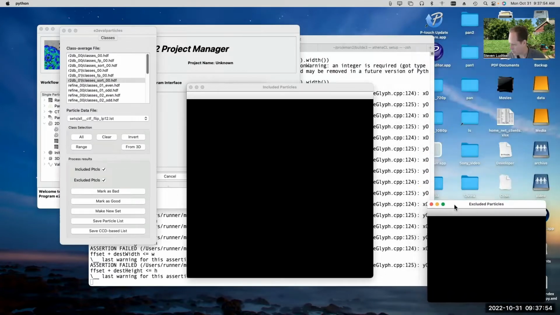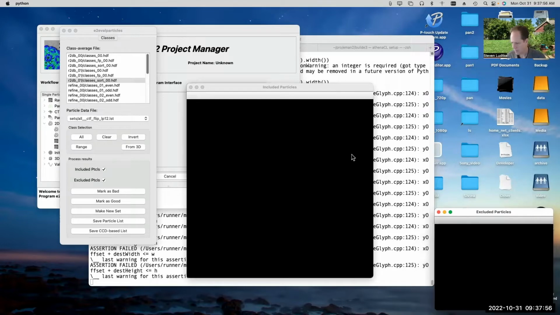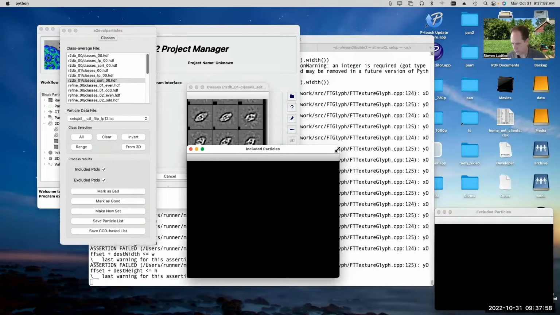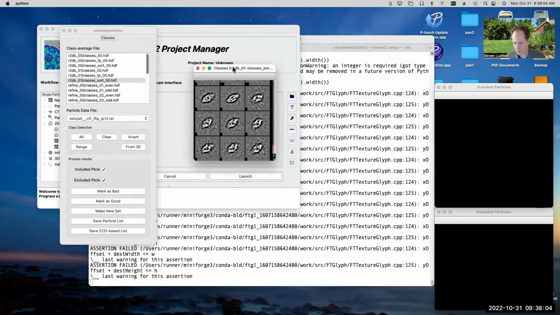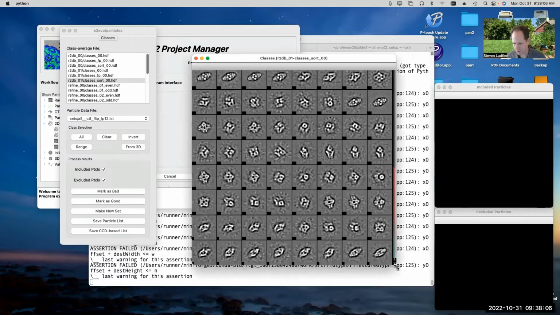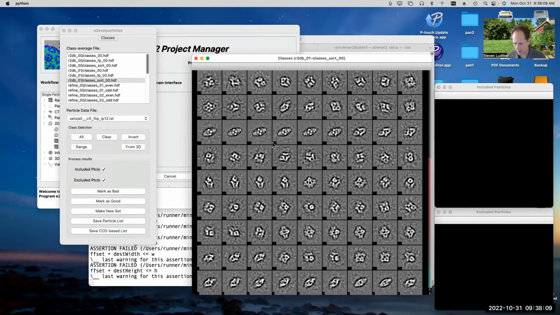So it's got an excluded particles window. And just like everything else, once you've gone through this, once you quit the program, it should remember where you put all of these windows. So if you open up the same program again, it should put them in a sensible order on your screen.